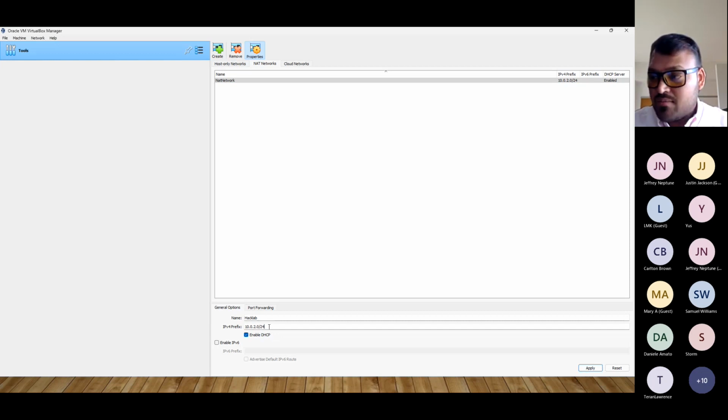So once you have that done, you can set yours to 10.0.2.0/24, completely different. And also make sure that this is checked, the enable DHCP. Anybody know what DHCP is? Just your best guess what it might be, what it's used for.